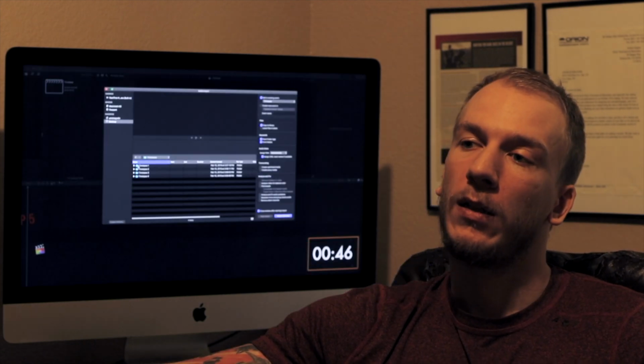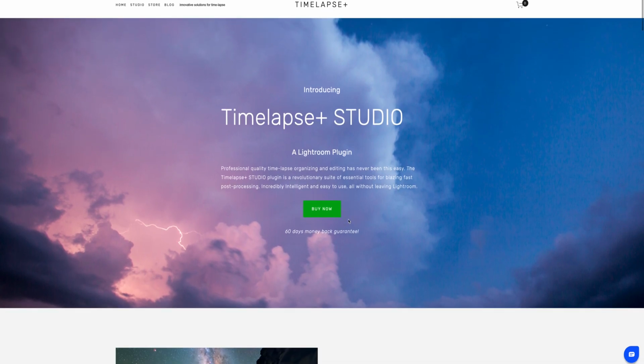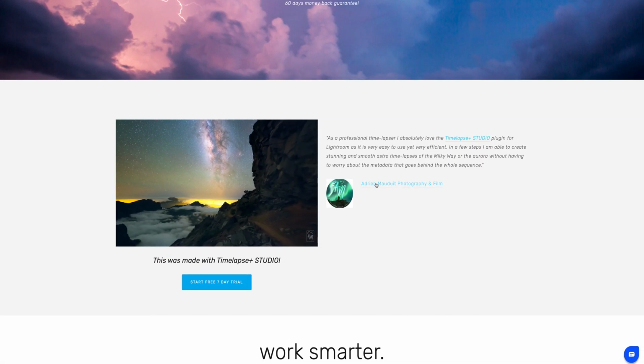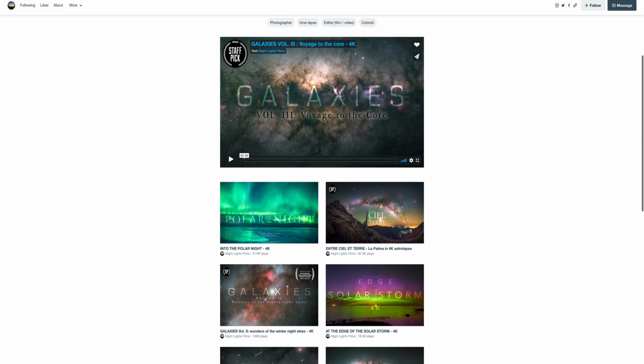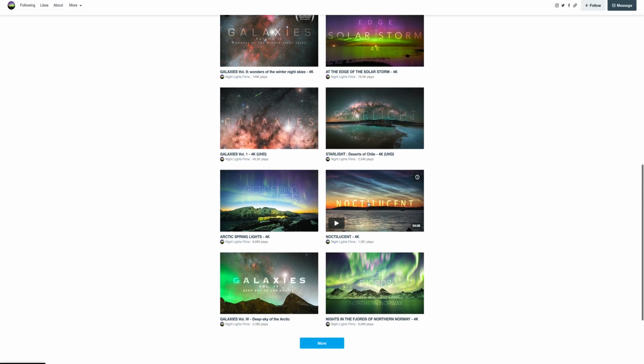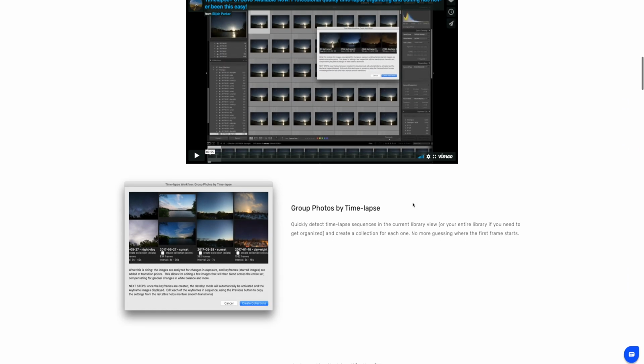But we found a plugin that would allow us, and you, if you like us like to do time-lapses often, to make things go way faster compared to what we showed you on video. This plugin is actually used by one of my favorite time-lapsers, Adrien Mauduit, who makes fantastic looking time-lapses with great music and all super HD. I was surprised to find out that Adrien uses it for his work all the time. So I was like, let's give it a try.